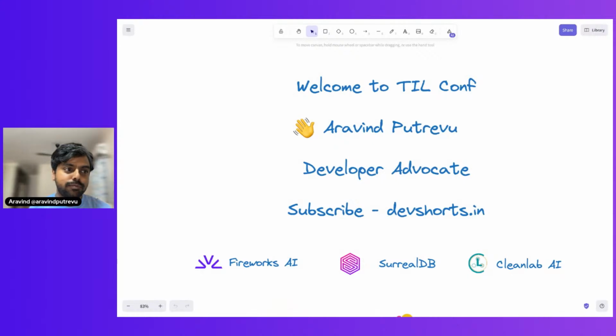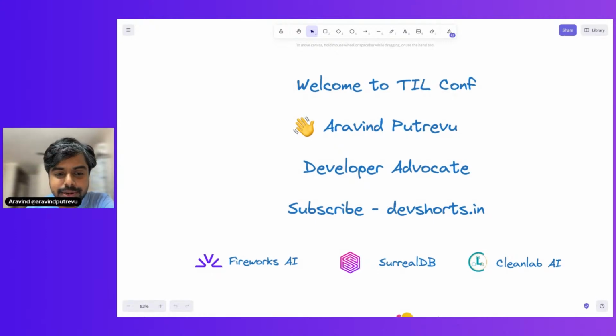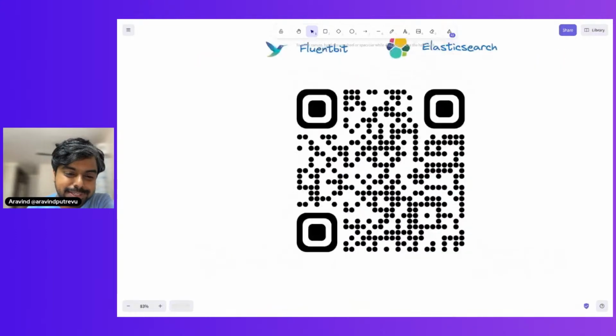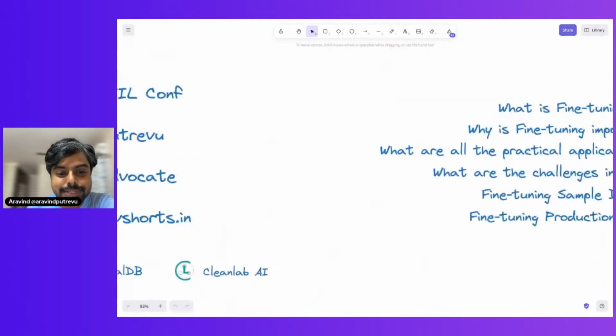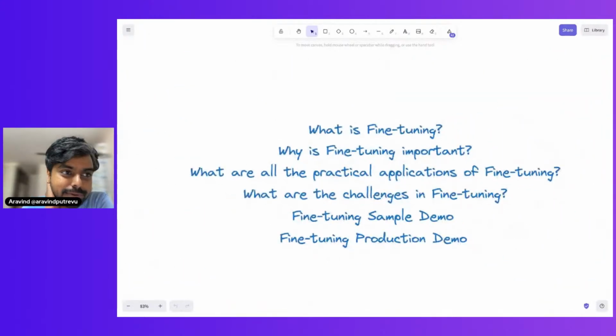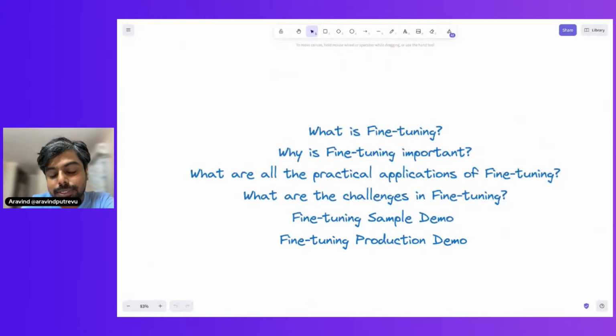I think you might be hearing more of these terms in the coming days, and it might also be overwhelming in a way. So we're trying to explain a simple concept here, not specifically anything else. Fireworks is one company that I worked with previously, along with Elastic, Clean Lab, a bunch of companies, some AI, some database. I'm quite excited to be here. If you are interested to connect, this is a QR code, and we could connect on LinkedIn as well. Today's talk agenda is this, wherein I want to cover an interesting concept called fine-tuning.